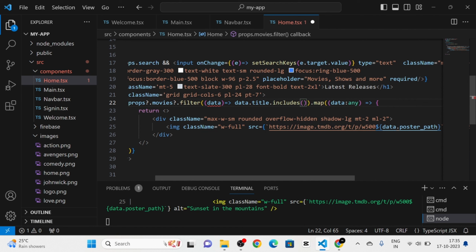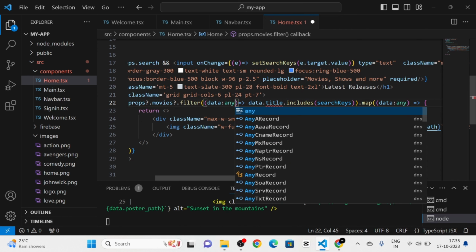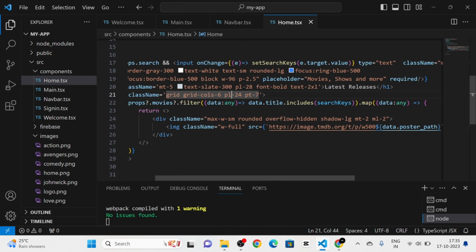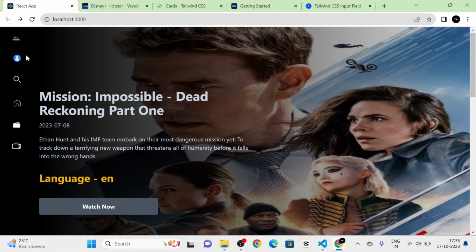And here I'm going to give the state that we have defined, that is search keys. Then after that, here I am going to give the type of the data also, that is any. So now you can see that I am going to search for the particular movie.